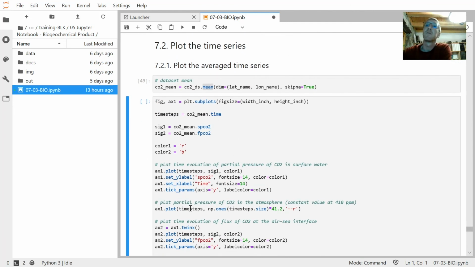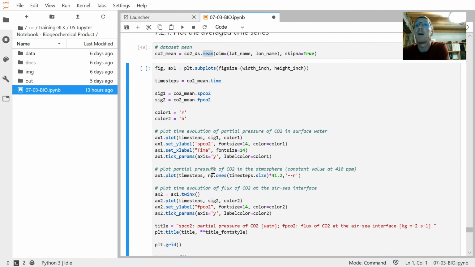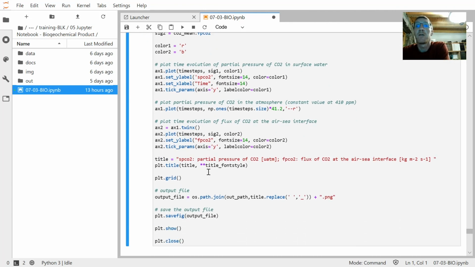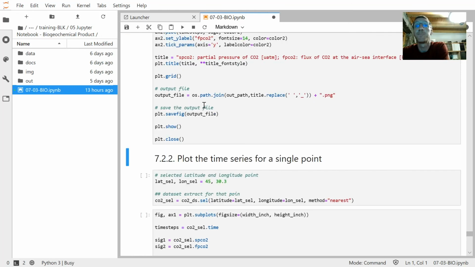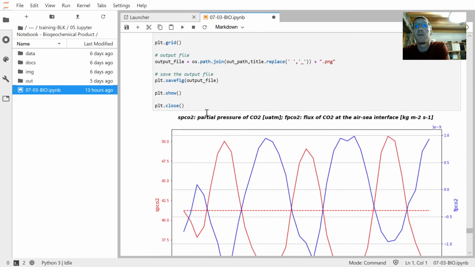And now we have this code which you have already seen before. It's choices we make about which variables to plot, which colors to use, fonts, axes, etc. And then we actually plot the figure, and we save it to a PNG and we show it. So let's go. And this is the output you get.